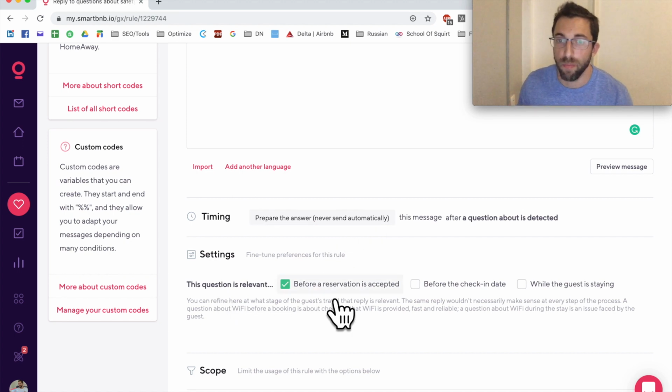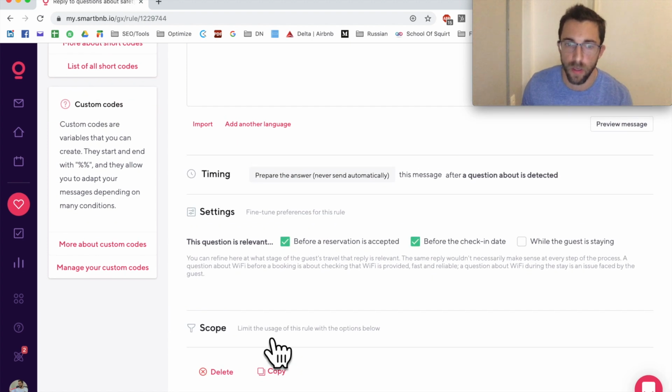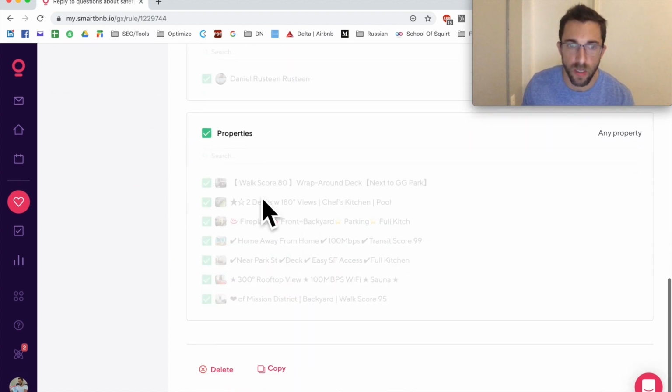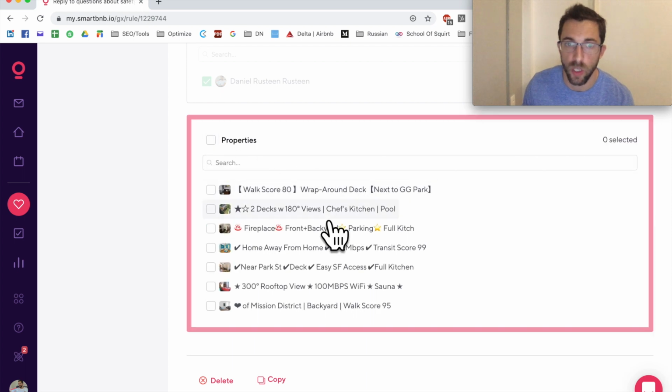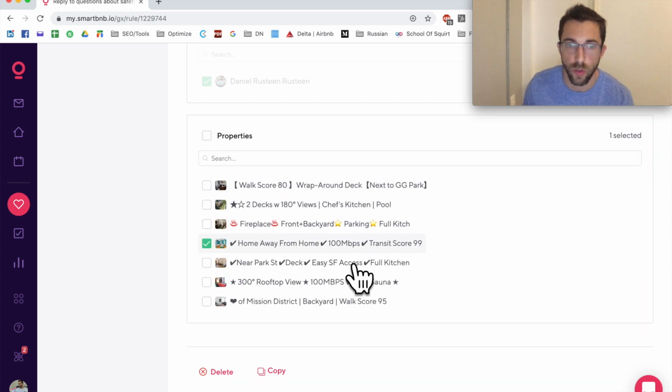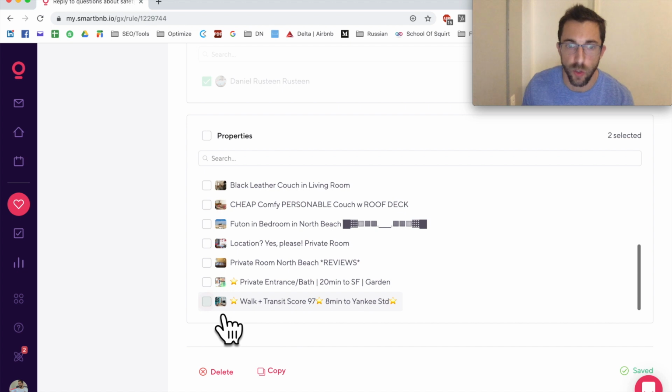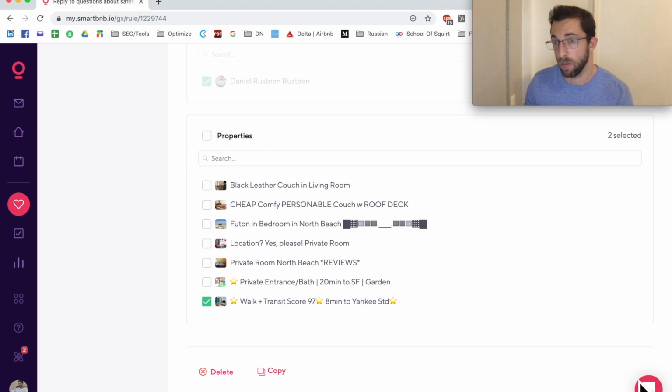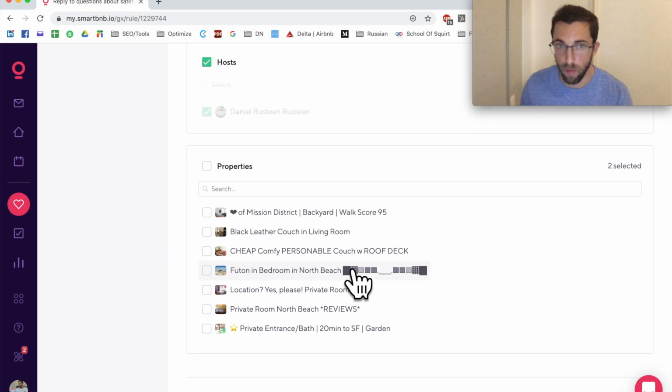This question is relevant before a reservation is accepted and before check-in. While the guest is staying, it's not really relevant. Someone would be asking this before they get there. And the scope of this one is available not to all properties, just to the ones in New York, 1 and 2. Everything's automatically saved on Smartbnb. If you saw that, there was a little saved text that came up on the bottom right here.